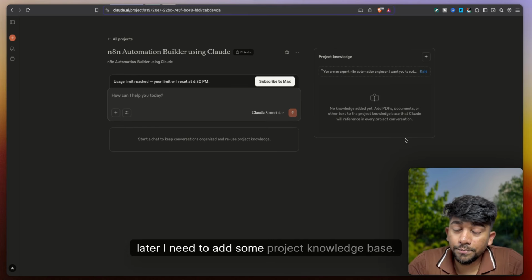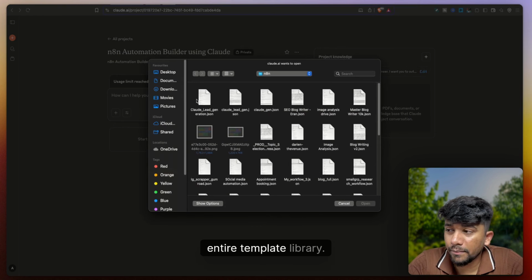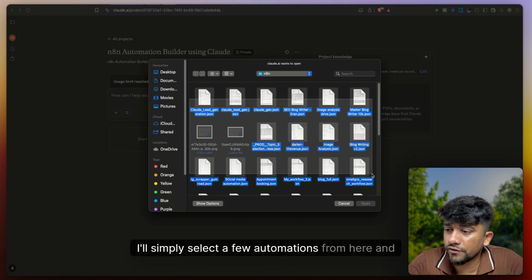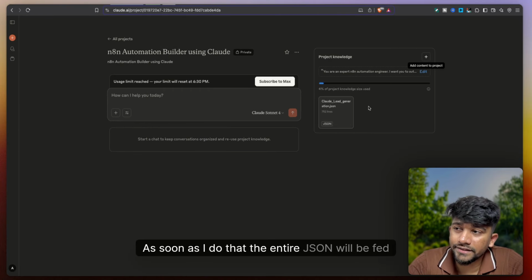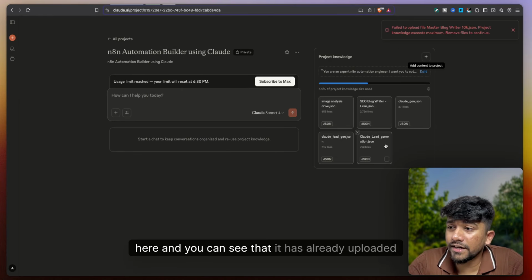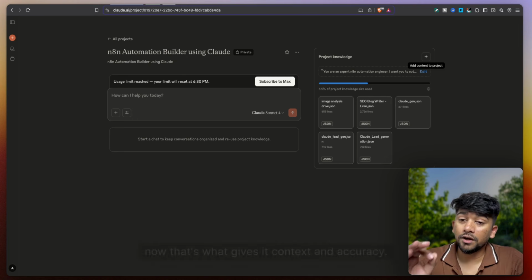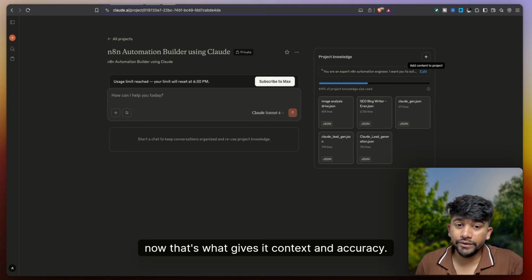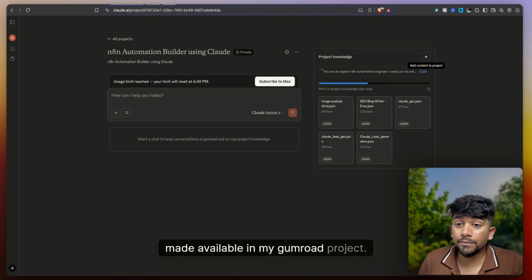Later, I need to add some project knowledge base. I'll click on the plus icon and I can upload the entire template library. I'll simply select a few automations from here and click on open. As soon as I do that, the entire JSON will be fed here. And you can see that it has already uploaded a few automations in this project knowledge base. Now that's what gives it context and accuracy. You can do this in minutes with the files I have made available in my Gumroad project.